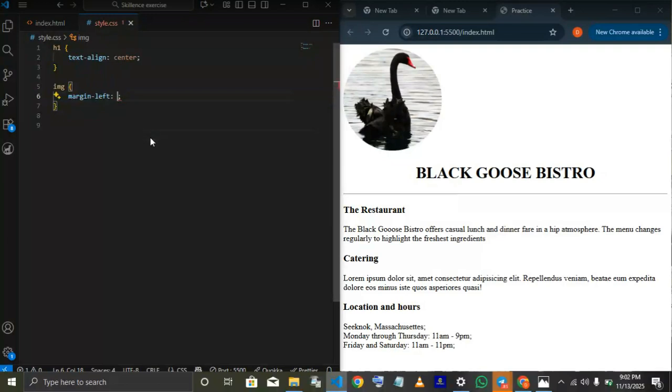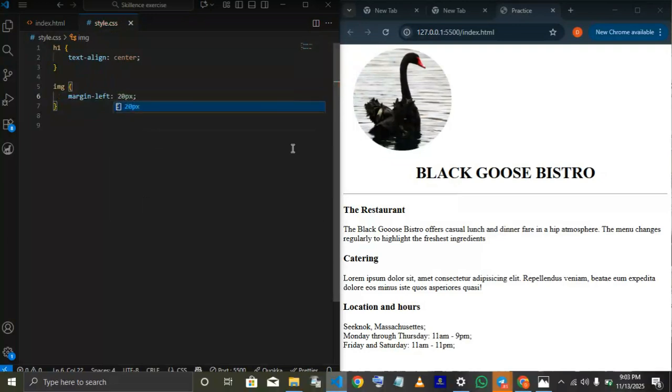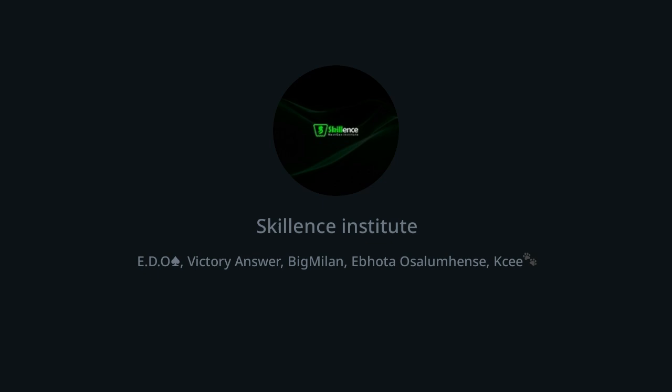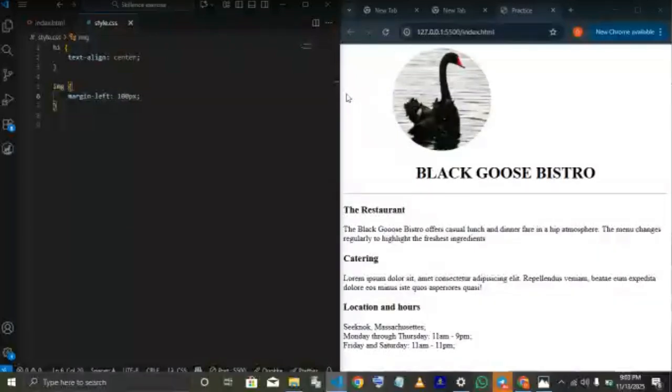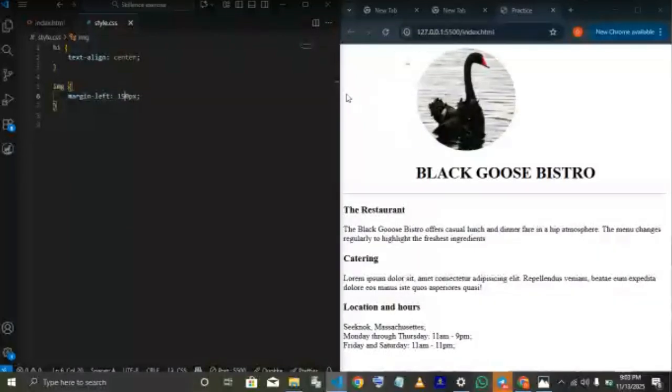How many pixels? Let's try 20 pixels first of all. You see, it just gives us a little space. It's not enough. It's still not at the center. Let's try 50 pixels. It moves again, but still not at the center. Let's double it and say 100 pixels. Still not at the center. Let's say 150 pixels. Close, but not yet at the center.